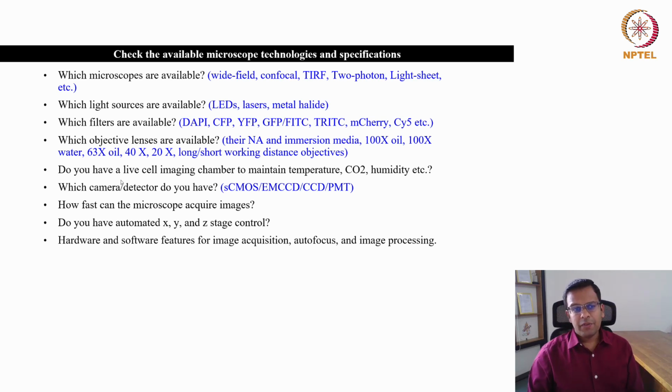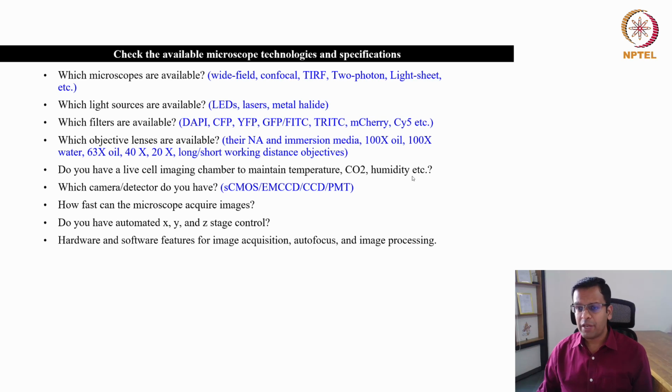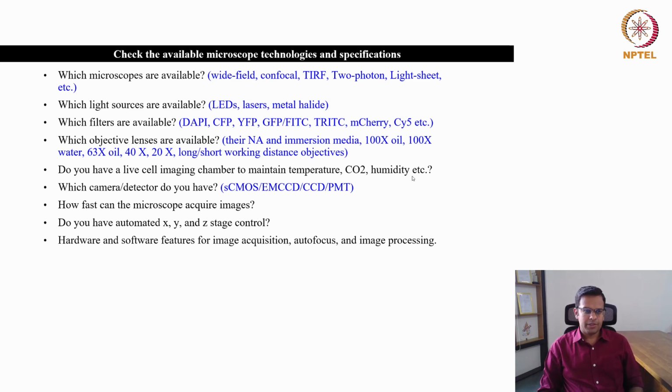Then you have to check whether you have the live cell imaging chamber to maintain the temperature, CO2 and humidity. Because sometimes you may have a very good microscope, but if the live cell imaging chamber is not there, or even sometimes, let's say, the CO2 cylinder is not there, then you cannot maintain those environmental parameters. Okay, so ensure that you have the live cell imaging chamber to maintain these environmental parameters.